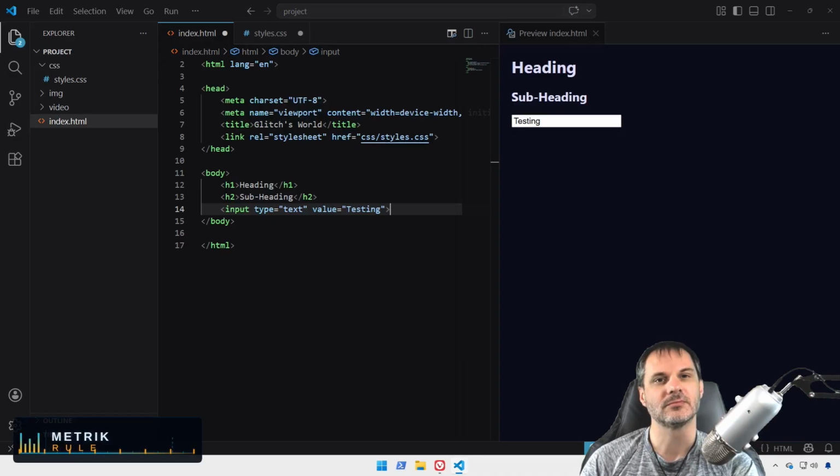Wait, so the type selector is a wide net. It targets everything of that type everywhere. That is a good way to put it.